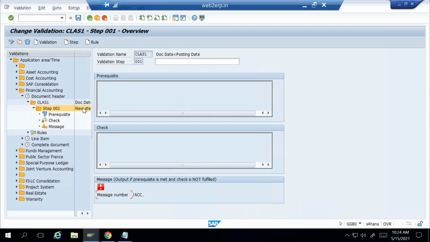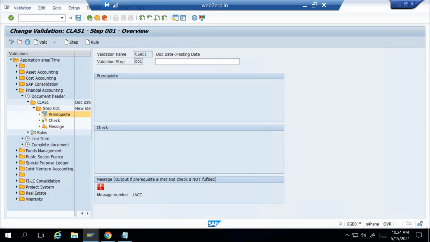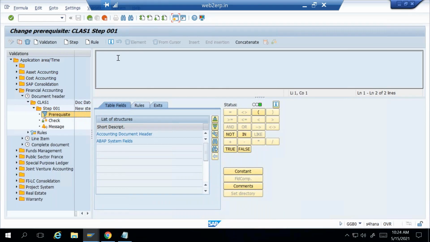I'm creating a new prerequisite. I'll double click on the prerequisite. Let's assume my prerequisite is transaction code FB60. I want this particular validation to come into place only when the transaction code is FB60. So you need to double click on ABAP system fields for transaction code. Double click, you'll be able to see the transaction code. Double click on transaction code, it will appear here.